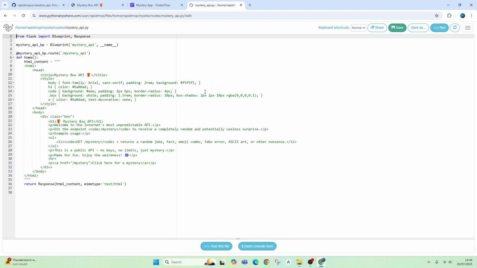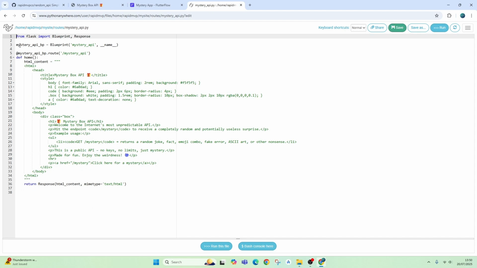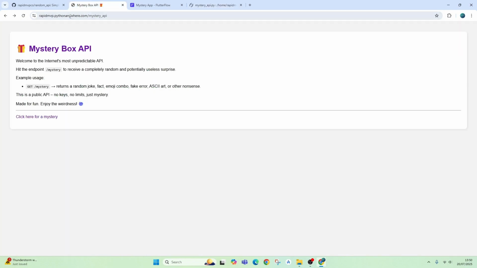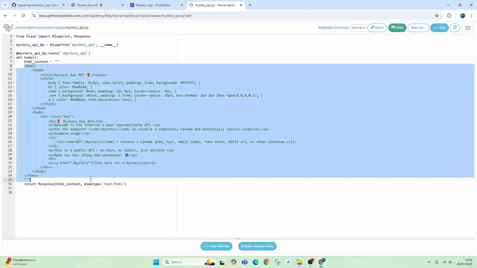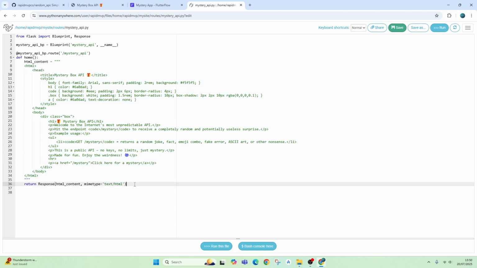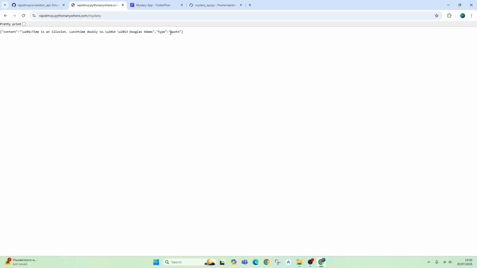And then the mystery API, this is just the web version. Essentially we've got the blueprint mystery API, which was related to the init file, and then we've got the endpoint route, the mystery API, and then we have the simple HTML, which renders what we see on the screen. And then we're returning the response, which when you click here for a mystery, you get that.